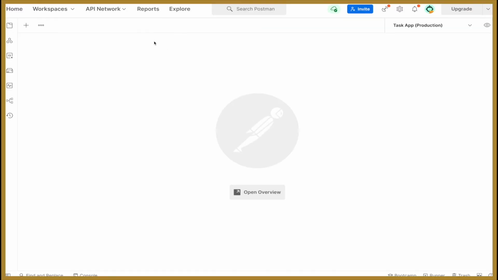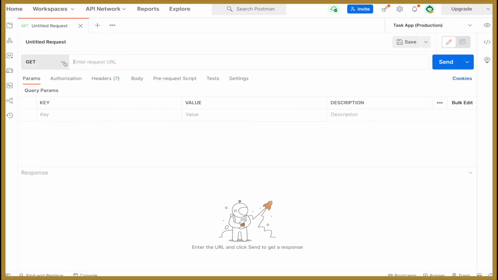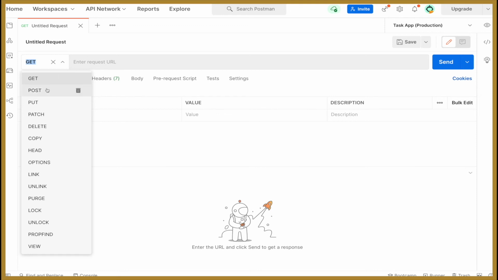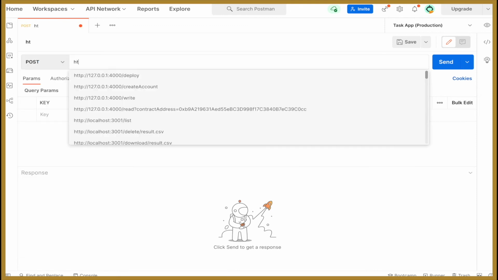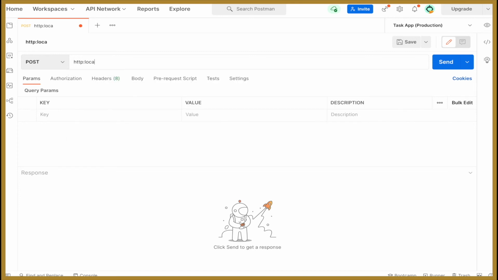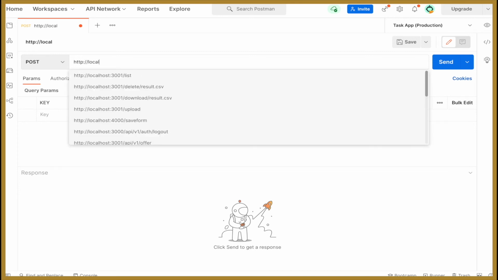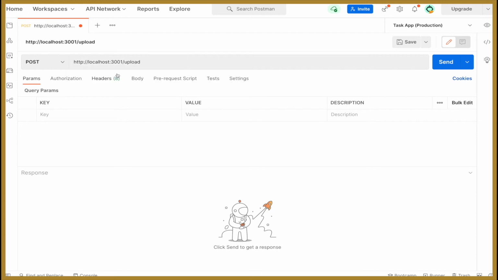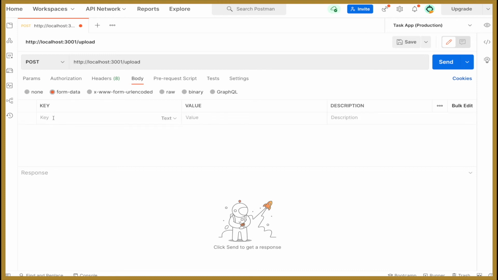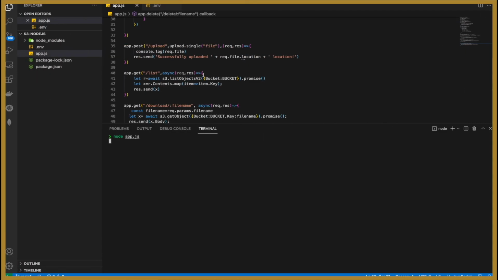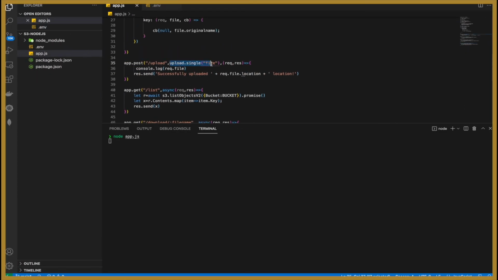So let me open Postman, and let's first try to upload a file. So that is going to be a POST request, and let's put in http://localhost, and it is running on port 3000, and the endpoint is /upload. And we have to pass the file in the body in this form data, and here we have to pass the keys. If you take a look at the snippet here, we have chosen the field name as file, so we have to put this field name here.